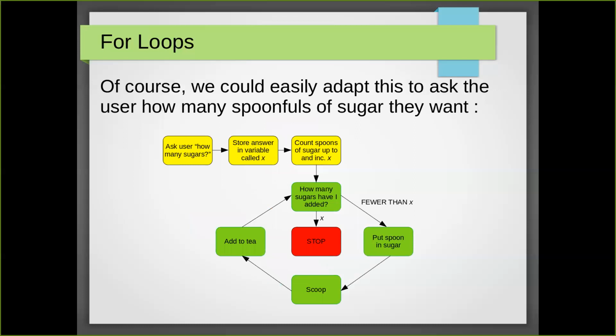And of course, we could easily expand that out and adapt it to ask the user how many spoonfuls of sugar they want. So rather than saying, do this twice, we could get the computer to say, how many sugars do you want? We then store that answer in a variable, in this case I've called it X, and then we do exactly the same things, only this time we're telling the for loop to go around this loop X number of times. So if the user wants 27 sugars, well, they'll have a very sweet tea, but they'll also go around this loop 27 times.